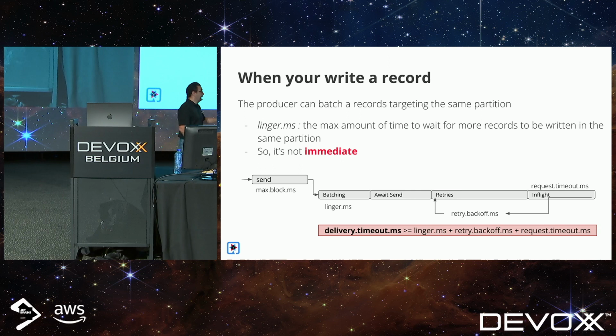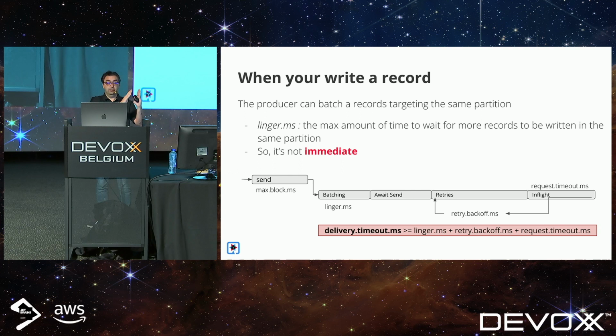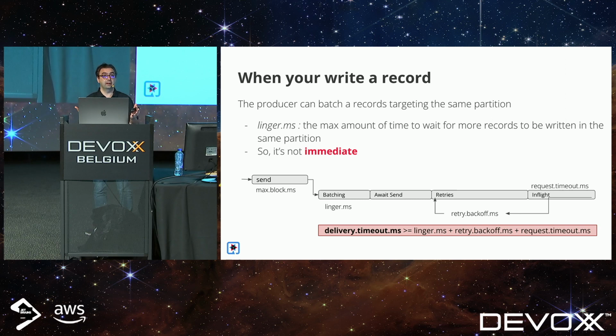Basically, it says, okay, this is what you need to write. If you don't write it successfully before this delivery.timeout.ms, this is an error. And so you can react to that, get some log, and things like that. So instead of configuring all the small ones, you can just configure that one, and you're good.